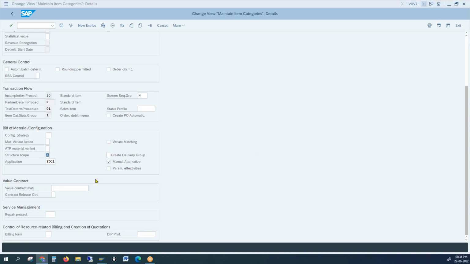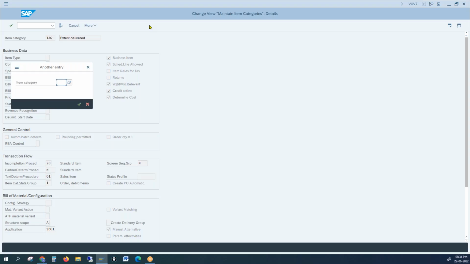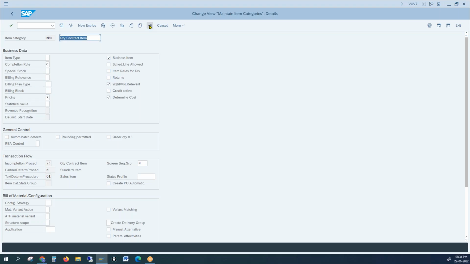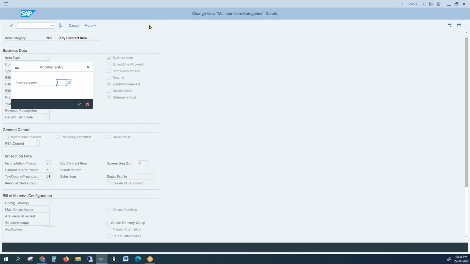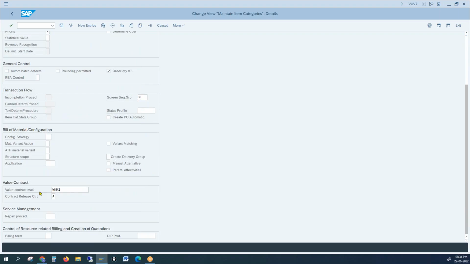So what is this? As it is applicable only for value item category, let me open the value item category. Value item category is WKN or KMN. Let me check KMN. KMN is quantity contract. Then it should be WKN. Yeah, WKN, value contract. And you see, there is a value contract material assigned. That means this material is a value contract material. Customers can buy this material under value contract.